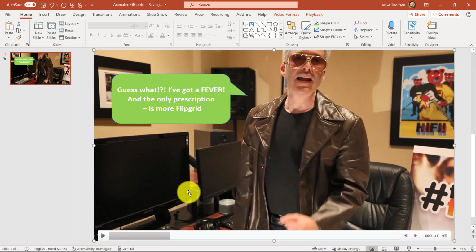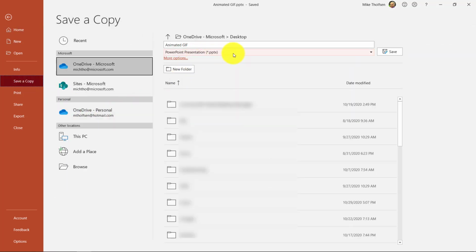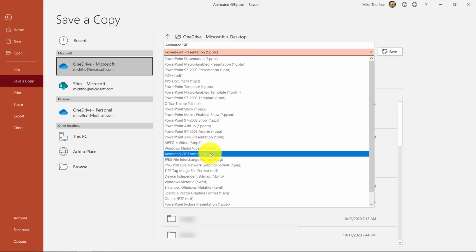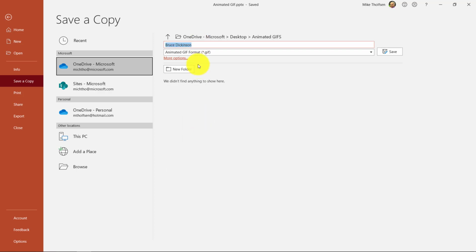Now, we're ready to save this as a GIF. In PowerPoint, this is a fairly new feature. If I go to the File menu now, and I choose Save a Copy, I'm going to choose the type of file. So if you drop down this, you're going to have a whole bunch of choices, but if you scroll down, there's an animated GIF format right here. So we're going to save this one as Bruce Dickinson, the legendary producer, and I'll save this to my animated GIFs folder right here and hit save. Now it's going to convert that little short MP4 into an animated GIF.